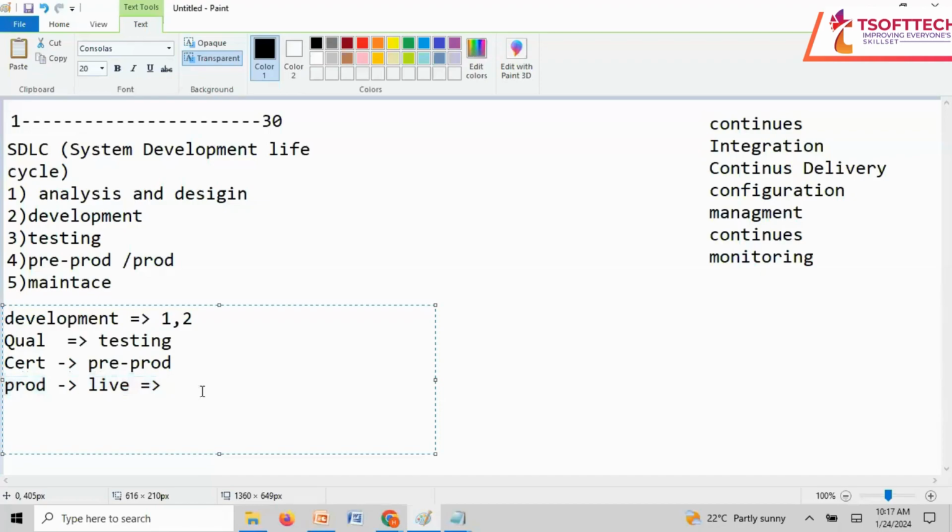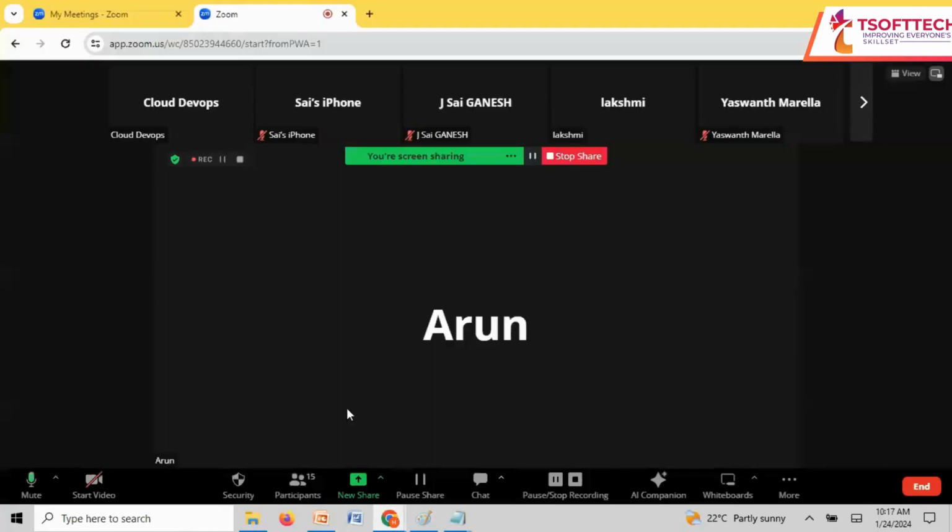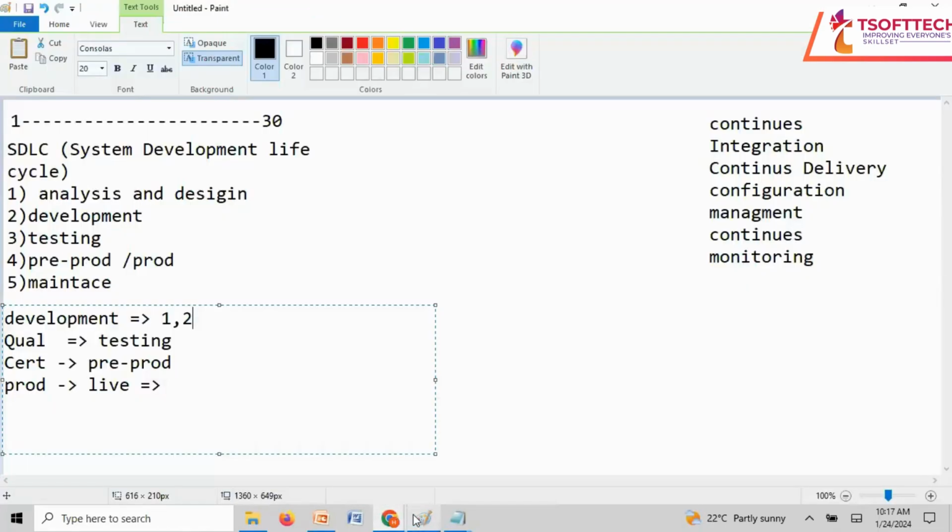So we have to follow some process here. How do we follow it? Whenever we get an issue in production, first we have to develop in the developer environment, then the QA environment, then the SIT environment, and finally in the production environment. So this is very, very important. So we know the SDLC and we have analysis, design, development, testing, pre-production, and maintenance.